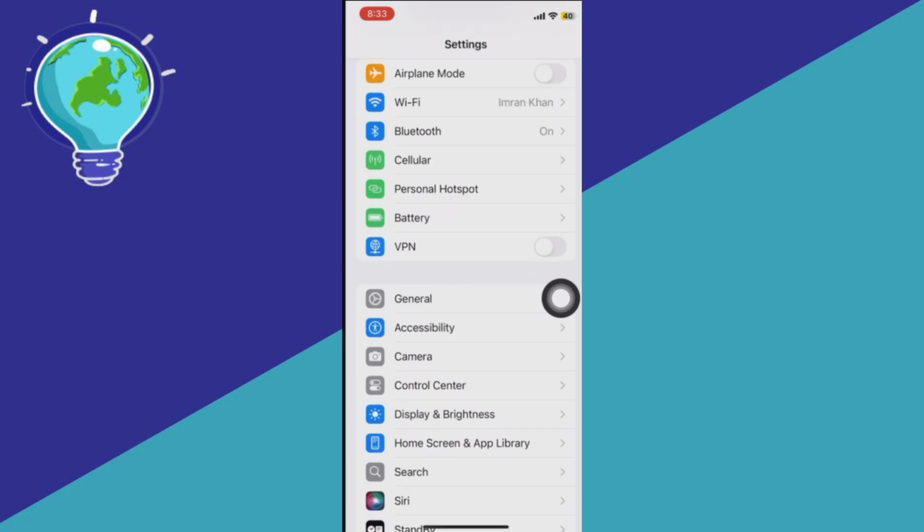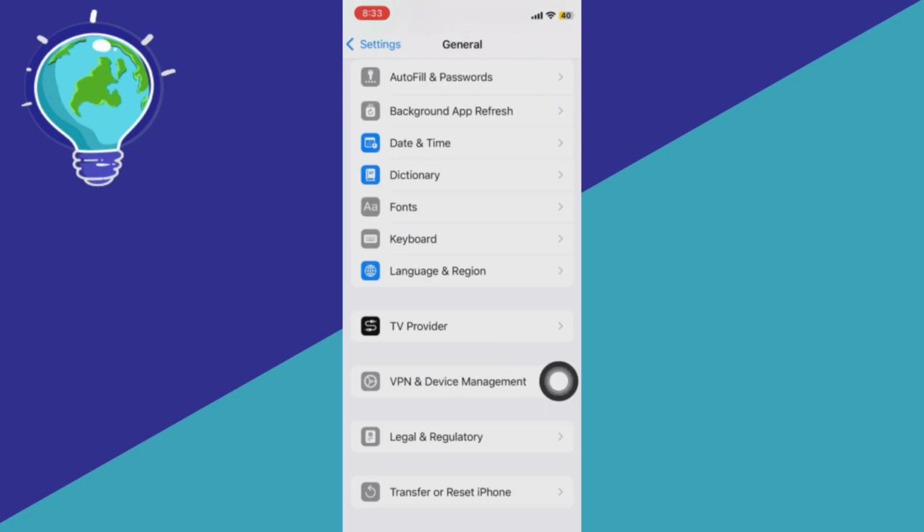So what you're going to do is go to your settings and find an option under General. Click on General, and inside of this, look for VPN and Device Management. After you check that out, you will be able to see all the VPN and DNS over here. Ensure that you disable or disconnect any VPN connection that you have. After that, restart your device.